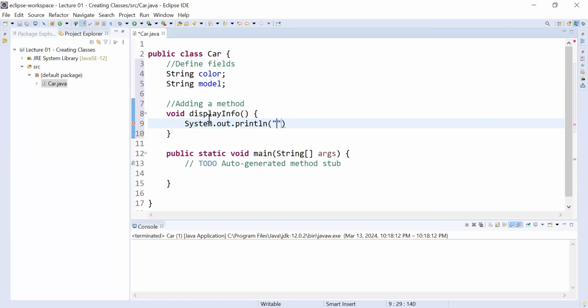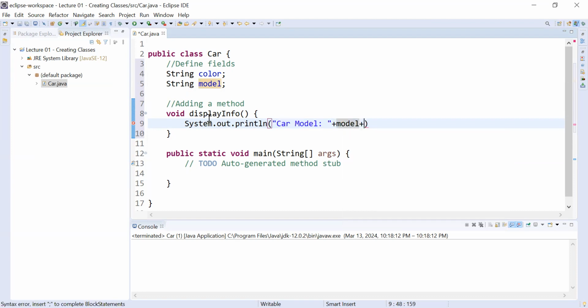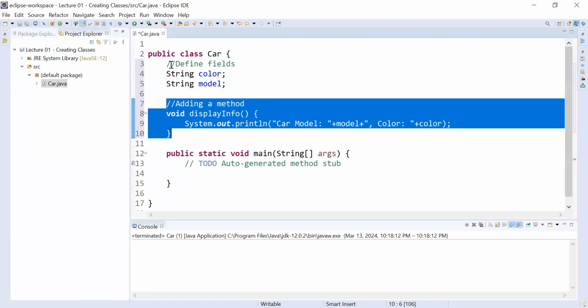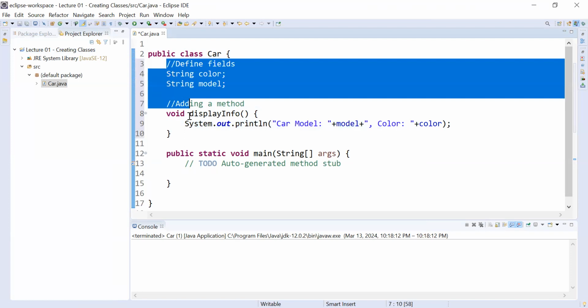So what is the information? The car class contains two variables, that is color of a car and the model of a car. So you can display this information like car model, and car model is present inside a variable model. Now you can display the color of a car, that is present inside a variable, that is color. So here you can see we have added a method and we have added two fields. Together these are known as the members of a class.